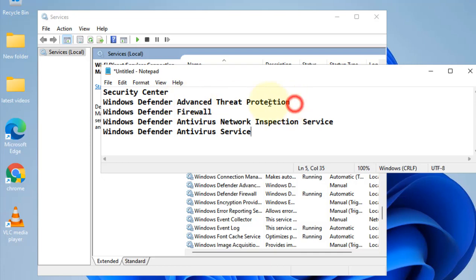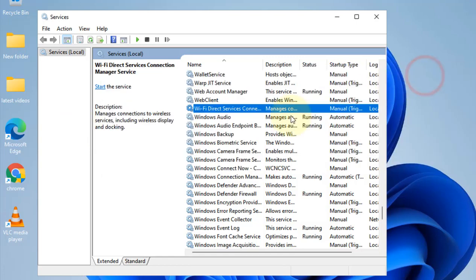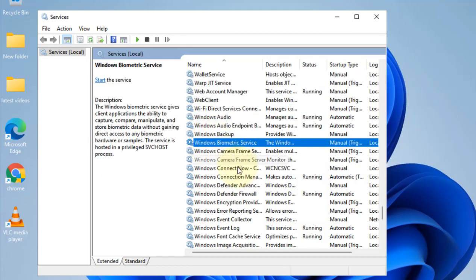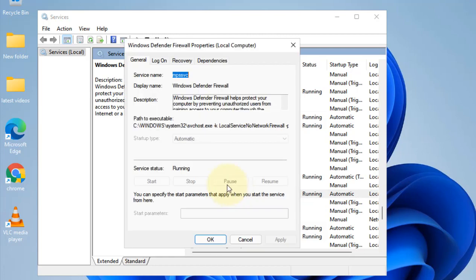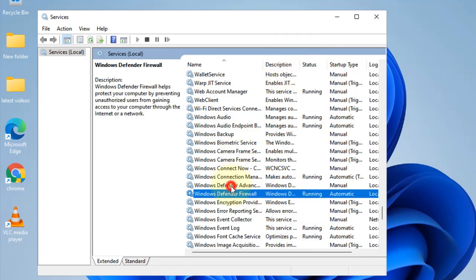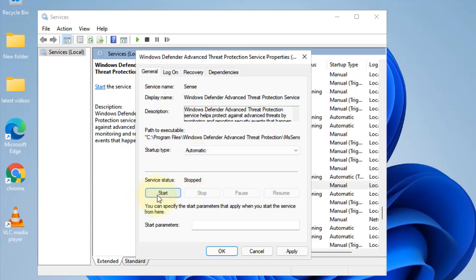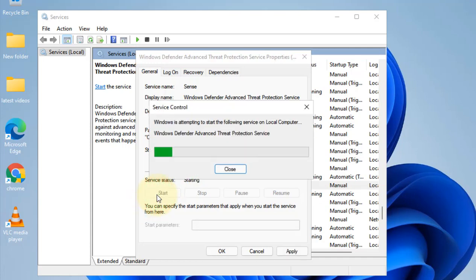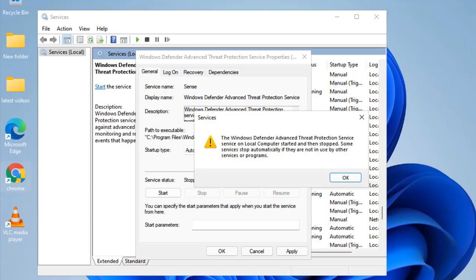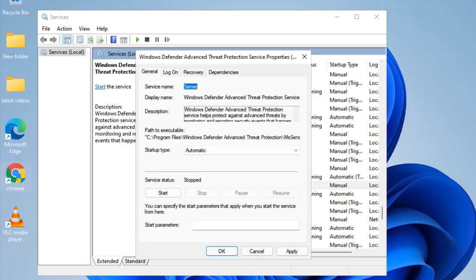You have to find all these services and make sure these services are running and are set to automatic, okay? Just search them one by one, and make sure they are automatic and set to running. Automatic and started, okay? Like this. And then try again and your problem will be fixed.